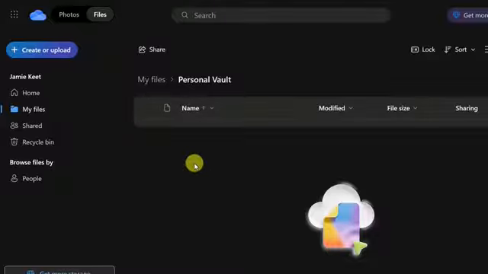On the web, it locks after about 20 minutes. On mobile, it locks after about 3 minutes. So even if you walk away from the computer, it protects itself. You can also manually lock it at any time by just clicking the lock button up here. One click and it's sealed again.